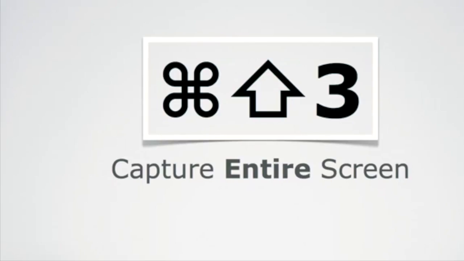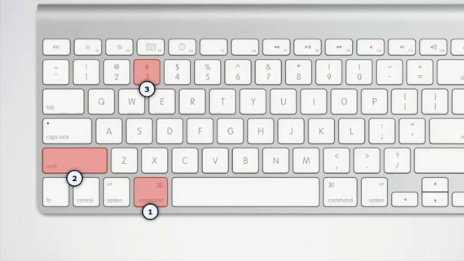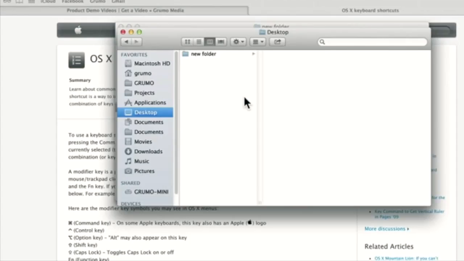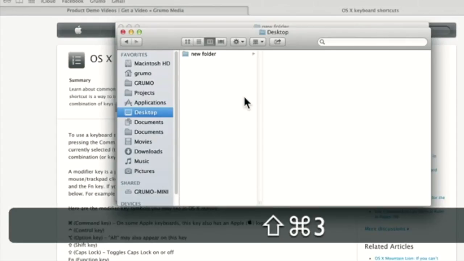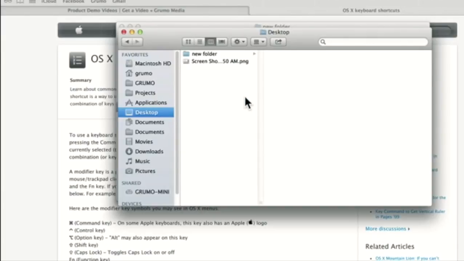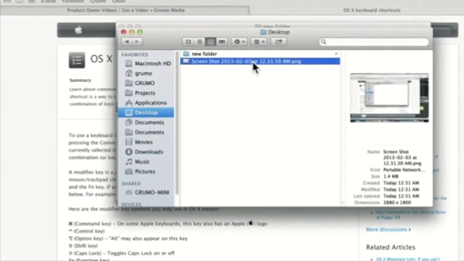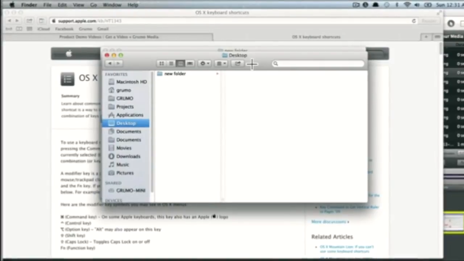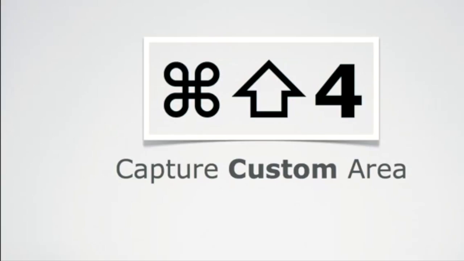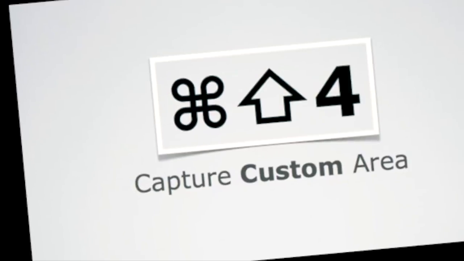Command Shift 3 to capture our entire screen into an image file on our desktop. So simply go Command Shift 3. You'll hear a picture sound, and then you can see how the image was created. It has the screenshot and the date and the time it was taken. If you open it in Preview, you can see that your entire desktop has been captured into a PNG file.